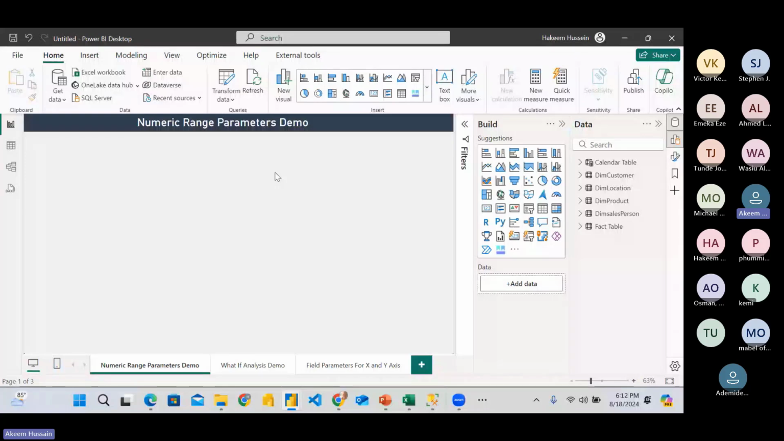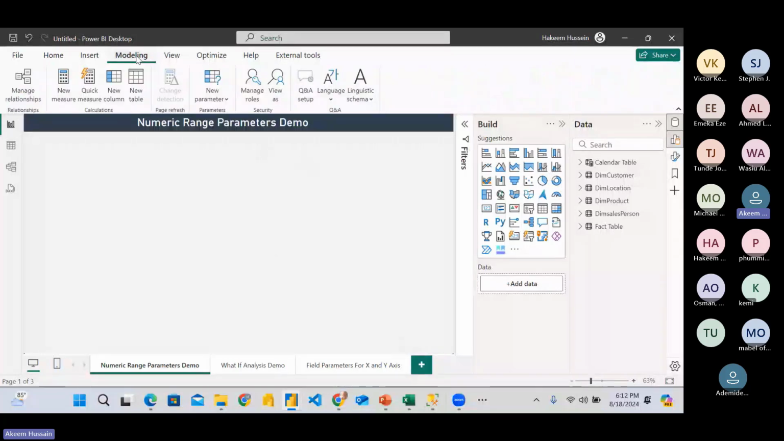Okay, so the first kind of parameter, and how do I even create a parameter in the first place? Where do I find it? To find the parameter, you come under the modeling tab and you see the parameter right here. There are two types of parameters, as you can see. You have the numeric range, which allows you to create a range of numbers and tell what the increment will be, like what we're going to be seeing in the demo very shortly. And you have the field parameters. These are the two things that we're going to be exploring in this session.